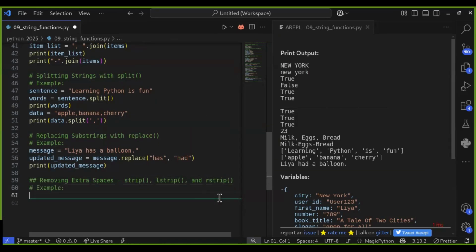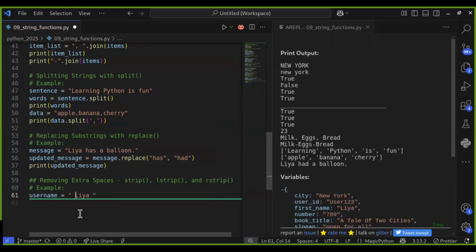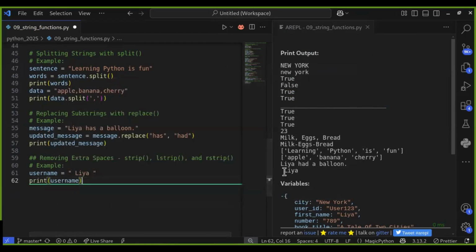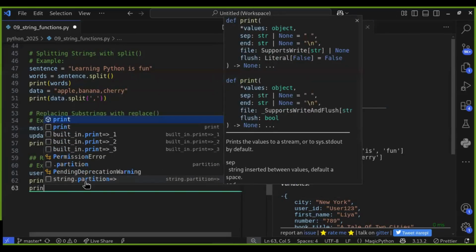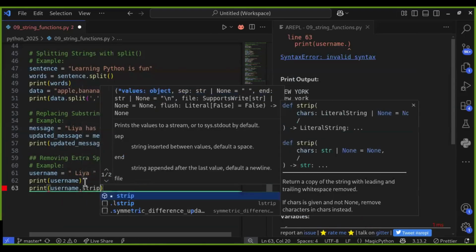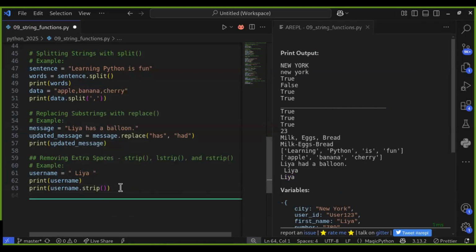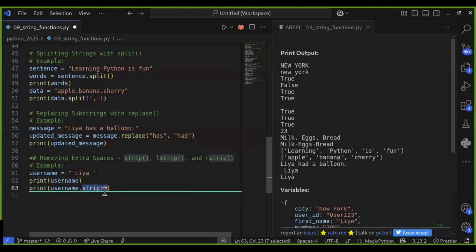Let's look at a real-world example. Username = "  Leah  ". This username contains spaces at the beginning and end of the string. So, to remove the spaces on both sides, you can use username.strip, which removes spaces on both sides and you get Leah without spaces. Here, the strip method cleaned up the unnecessary spaces from both ends. This is especially useful when processing user input from forms.